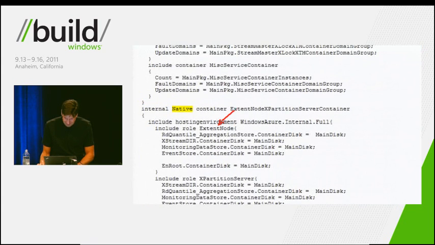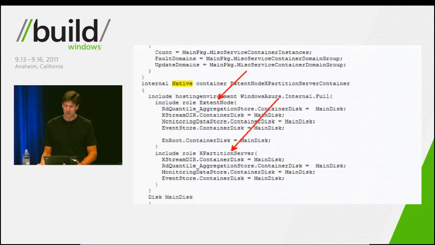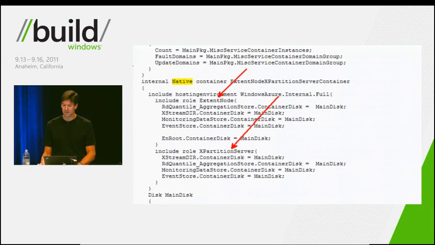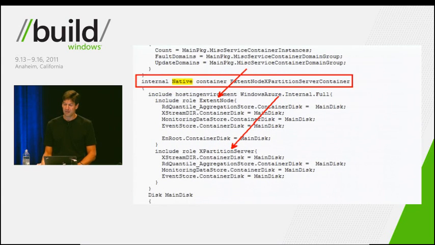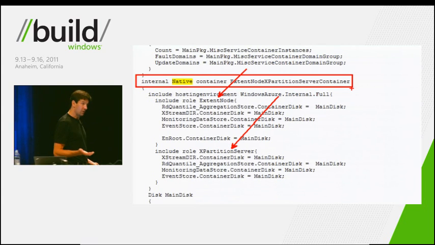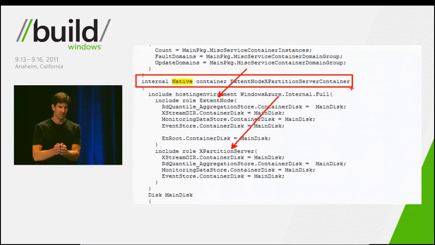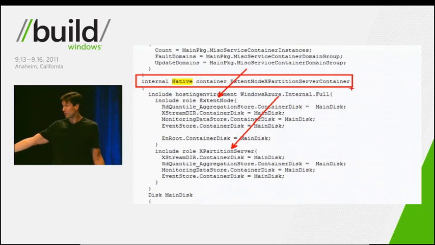Here's the extent node role, and here's the partition server role. So these are two of the roles inside of Windows Azure Storage, and because they're part of the same container here, they are co-located. This is a feature that we've heard customers say they would like, the ability to co-locate two Windows Azure roles inside the same VM. And this is something that the Windows Azure Fabric Controller knows how to do, obviously. We will eventually make that available to you in CSDef as well. So that's an example there.